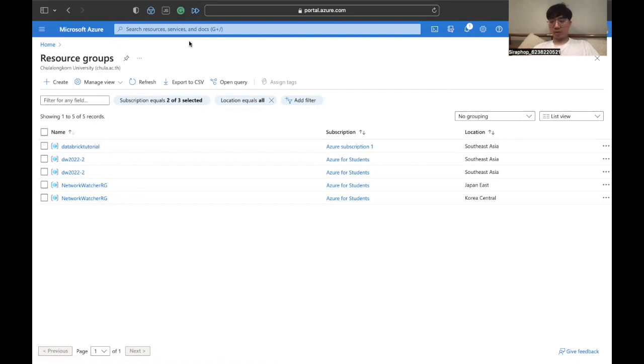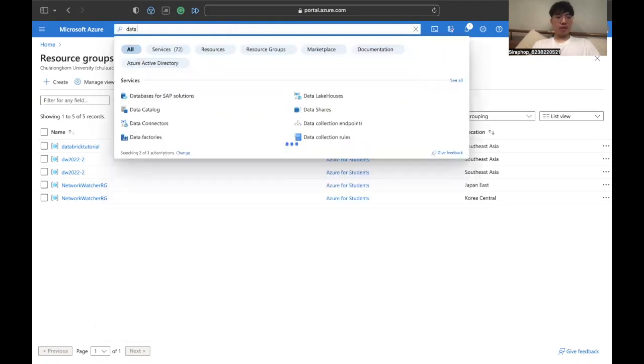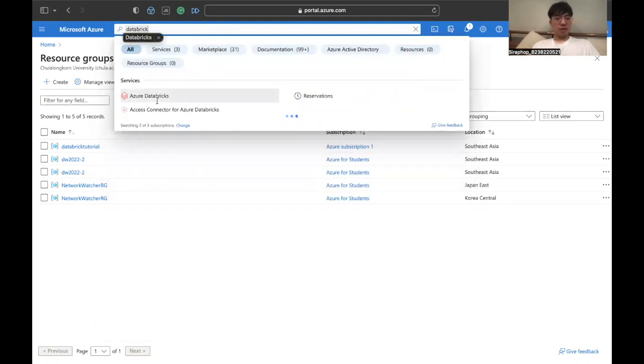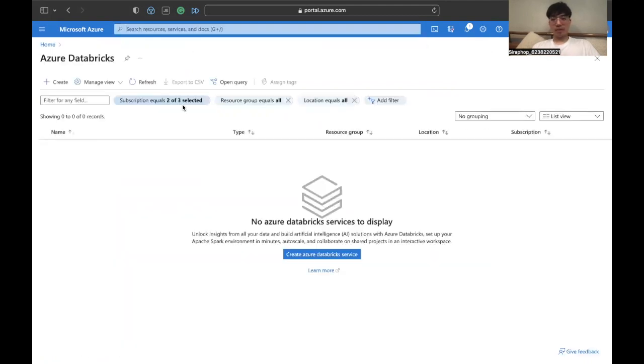So let's create a Databricks workspace. Let's type Databricks, and click Azure Databricks here. You can see that there's no Databricks service yet, and we're going to create one. So let's click create Azure Databricks service.